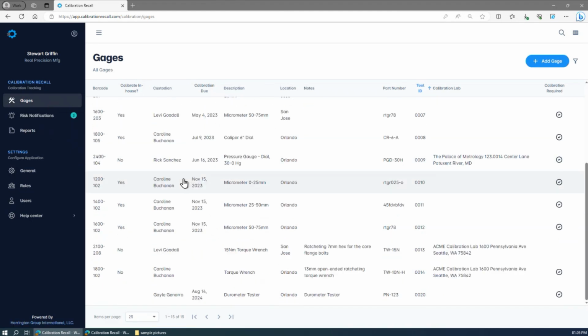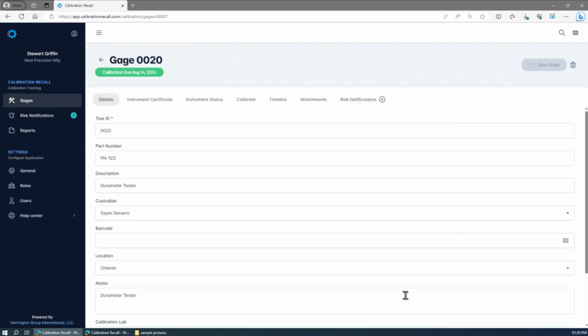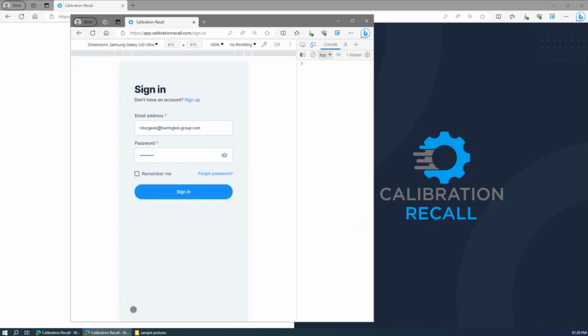I added an extra tool down here, gauge number 20, and we have its information. I mentioned we have HTML5 compliant option, which means you can use a cell phone. So here, as an example, I just want to show how it might look on a phone, also with a view-only user.